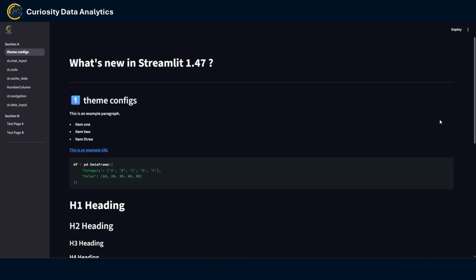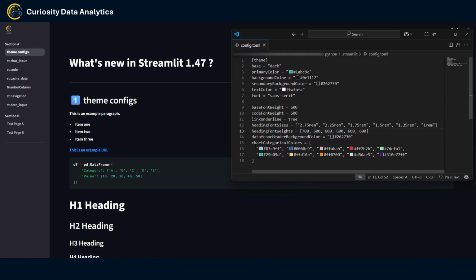So let's dive in. Alright, so first up, there are new theme configuration options you can set using a config.toml file. So if you're not familiar with it, this file lives inside a .streamlit folder in the same directory as your Python script. So a toml file looks a bit like this. So you have a bunch of settings to which you attribute a value.